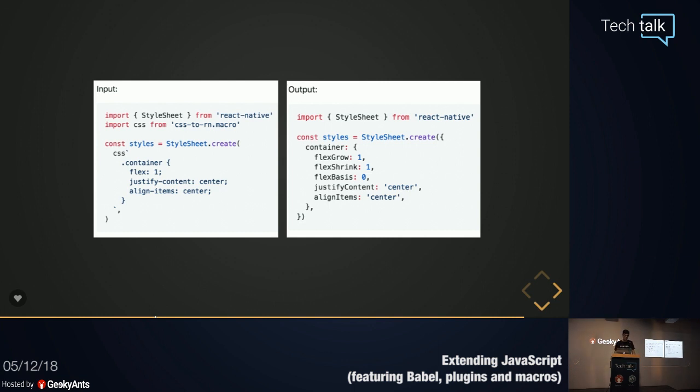So what we see here is a macro called CSS to RN, which takes normal CSS and compiles that into a React Native style sheet. On the left hand side, you can see the input, and the macro actually transforms that into a style sheet, which we can then use.